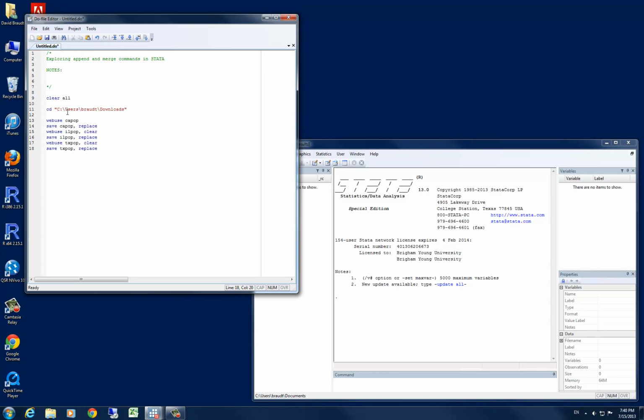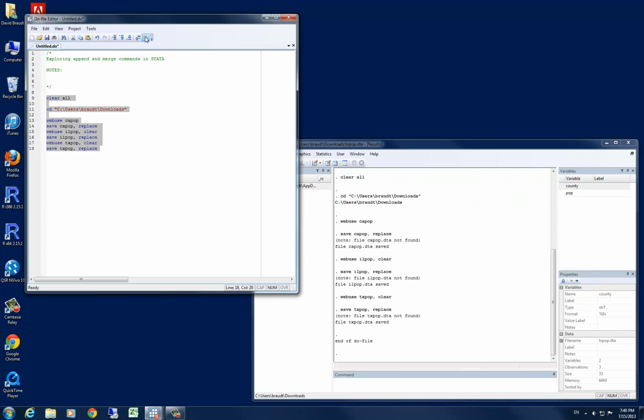There we go. Okay, now that we've written out all these initial commands, let's select all of them and click execute or do. You can see over here in the output window that Stata has gone through and successfully executed all of those commands. Okay, now that we have all the datasets on our computer or on our local drives, wherever that may be, we can start working with the append command.